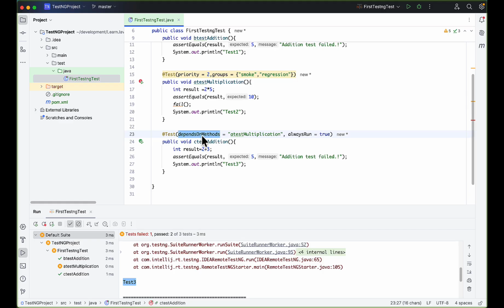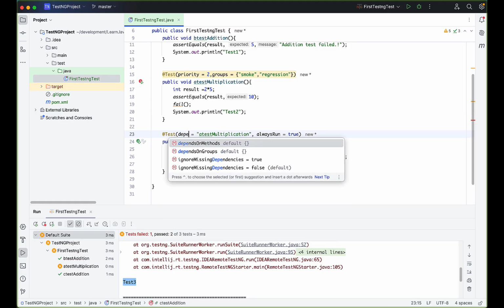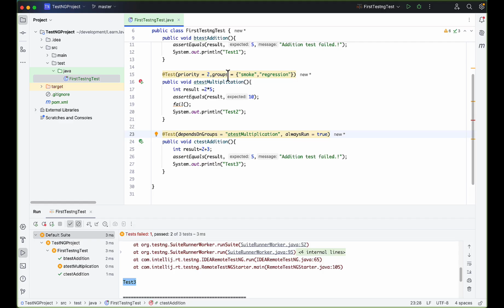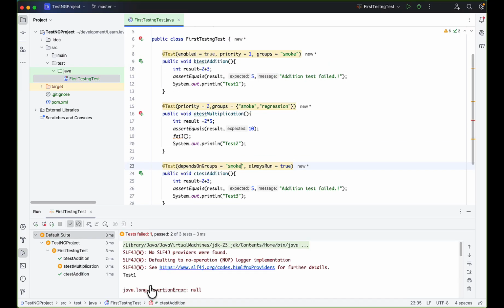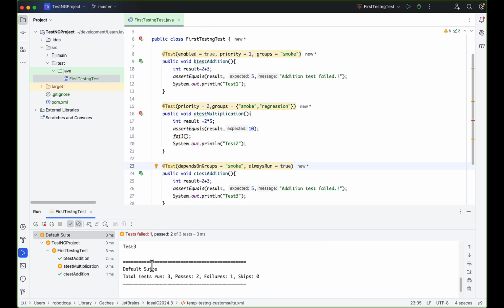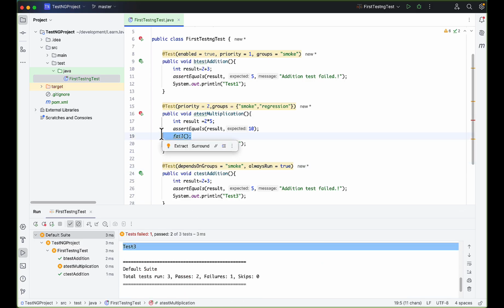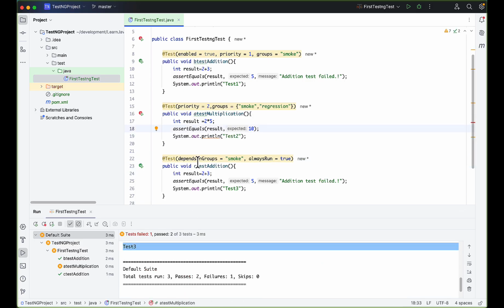There is another option also. Like dependsOnMethods, there is dependsOnGroups also. You can provide the group name, let's say smoke. And now if I run it, test 1 ran, test 2 has an error, and test 3 ran. So there are two options. You can put dependsOnGroups if you want, or if you want to depend on a specific method, you can use that annotation also. So now we have seen dependsOnGroups.